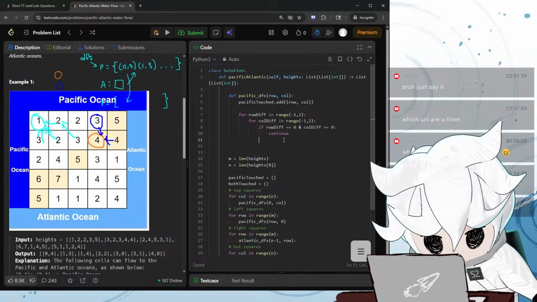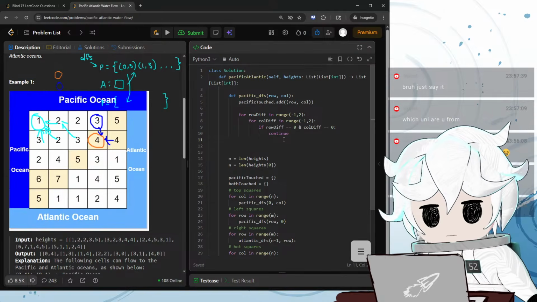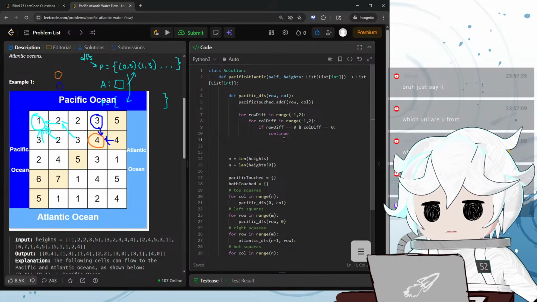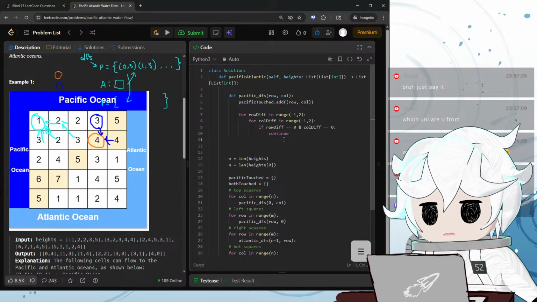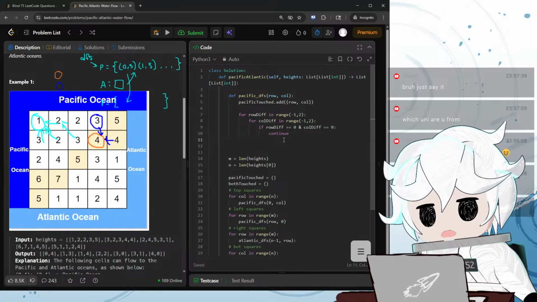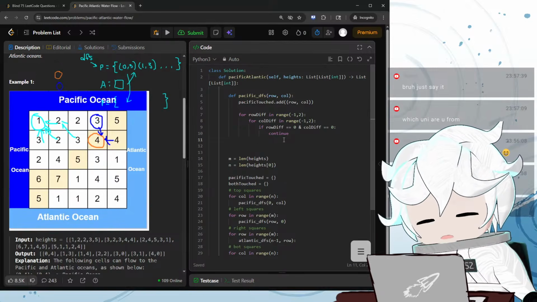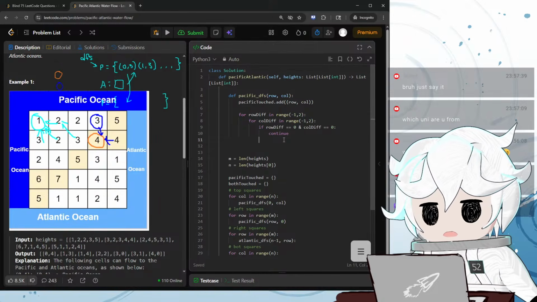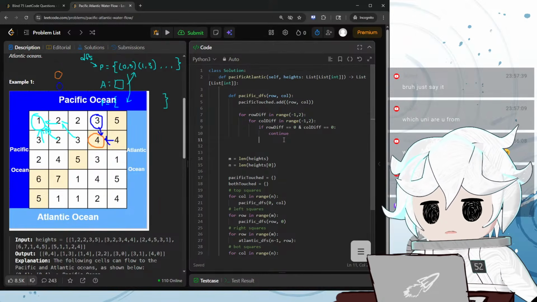Okay. Oh, this is tricky. So I have to make sure that the square that I'm checking is actually inbounds and it's greater than my current square. Oh, there's so much stuff to check.